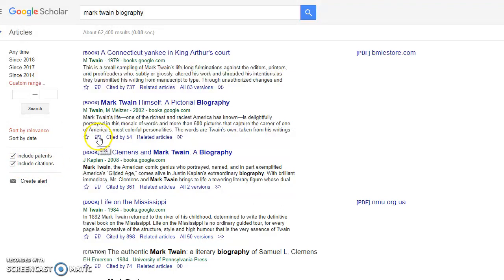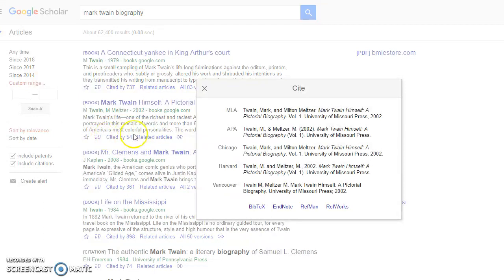Over here, when you click on these little quotation marks, you will see that you have MLA, APA, Chicago, anything you need already cited for you. You just need to copy and paste it into your works cited page.